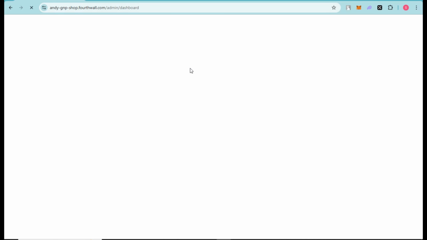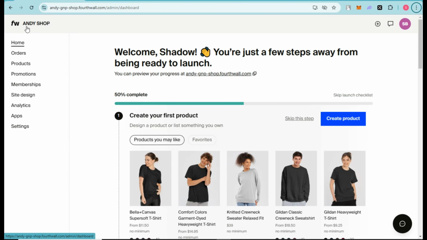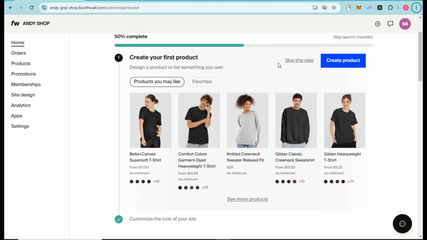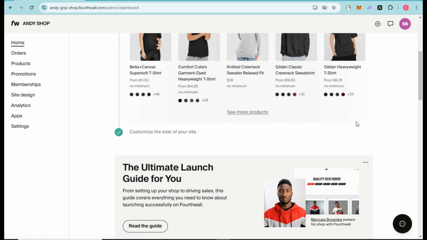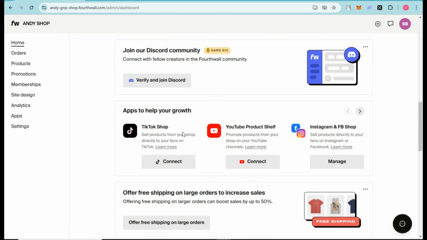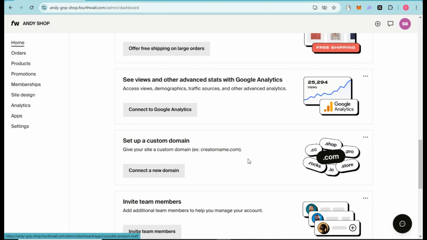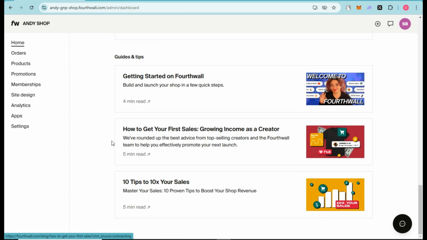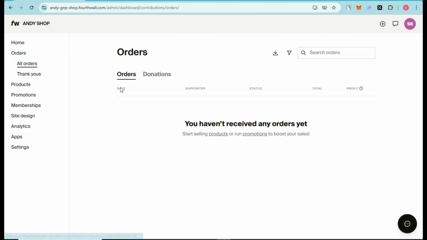So the first thing that you can see here is your home, and basically you can now start creating or adding your product here on Fourthwall. So my account is not yet fully verified, it's still 50%. So in order for me to complete this 100%, I need to connect my account. Like if I have TikTok shop, if I have YouTube account or channel, I just have to click connect right here. And also, it's a good thing because you are promoting your social media account.